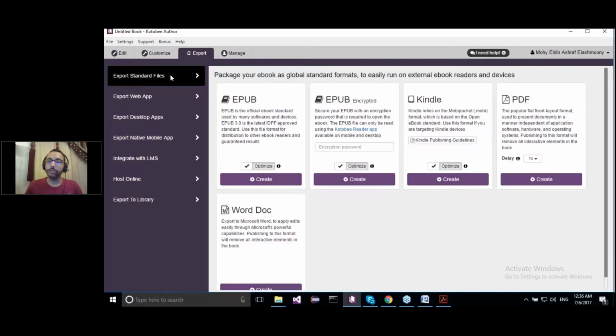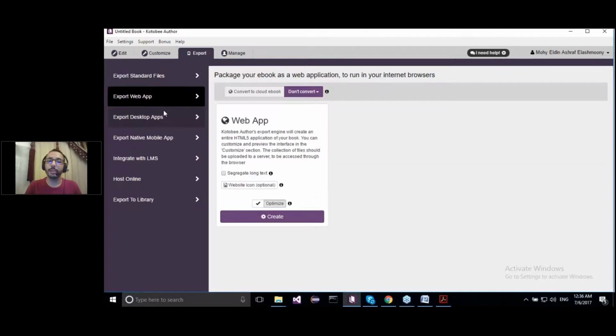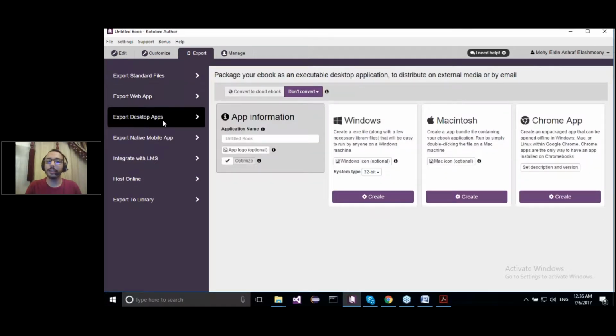For the free version, you can create unlimited number of ebooks. You can export them as EPUB files or as a web app and desktop apps. But for the web and desktop apps, they will be branded with the Kotobee watermark and logo. Okay, so this is for the free version.